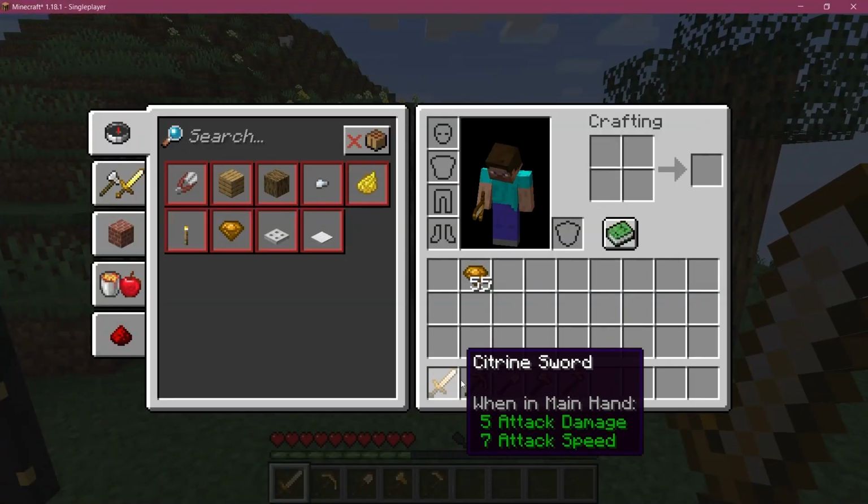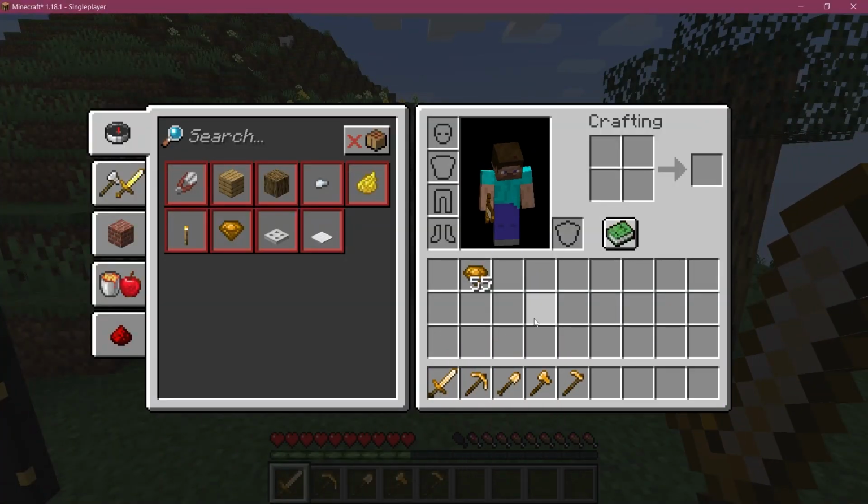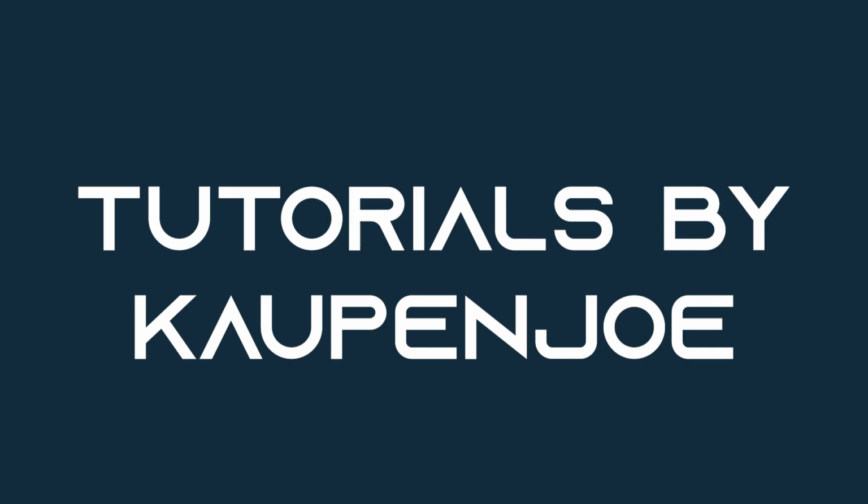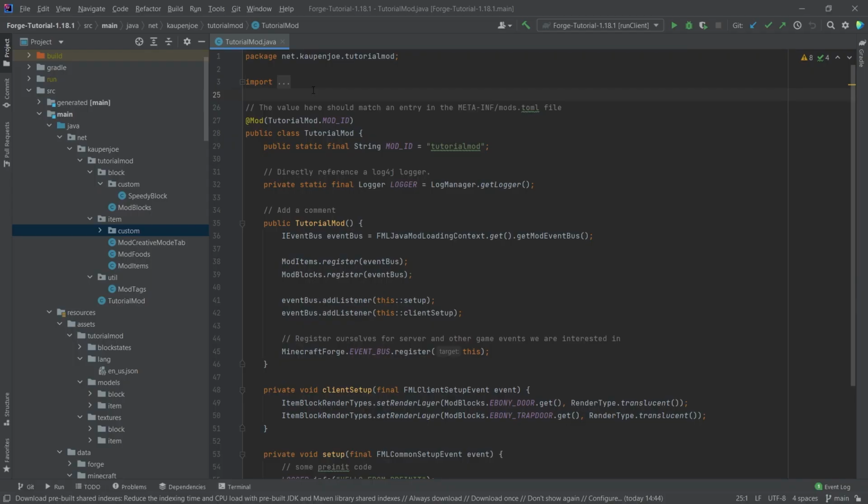Let's add some amazing custom tools to Minecraft. Alright, we find ourselves back in IntelliJ once more, and in this tutorial we're going to be adding custom tools to Minecraft, and this is going to be very interesting.